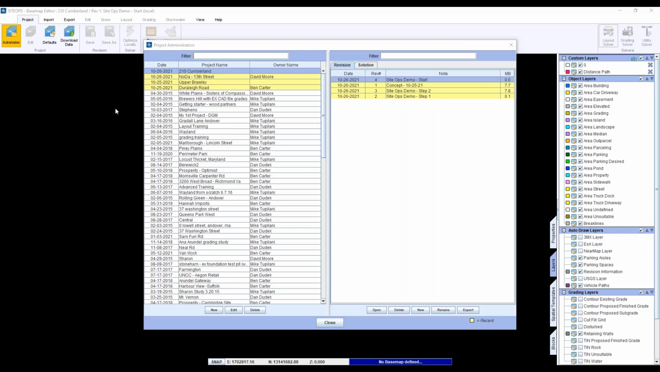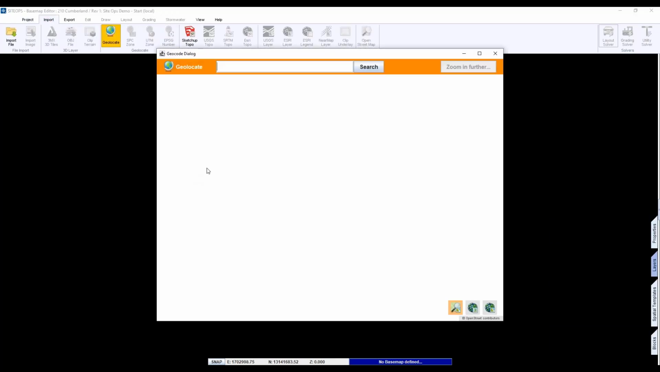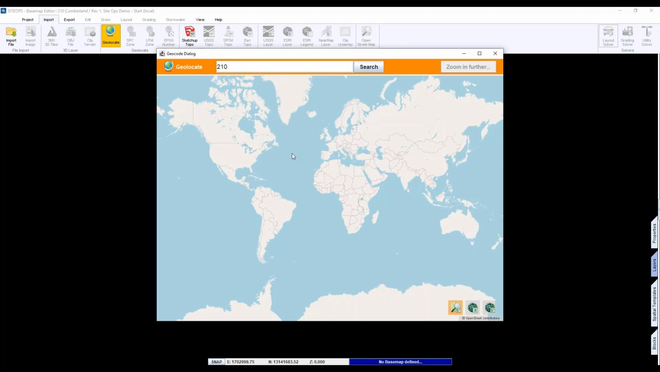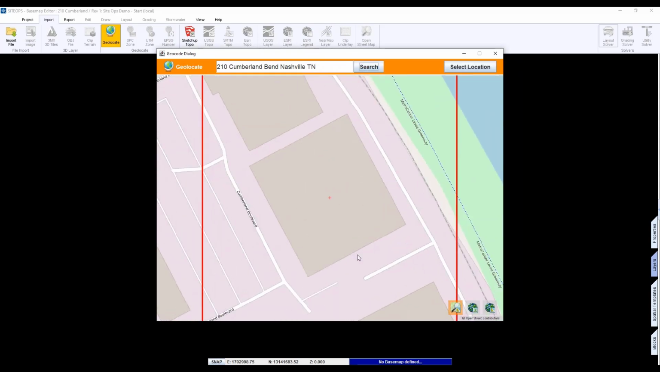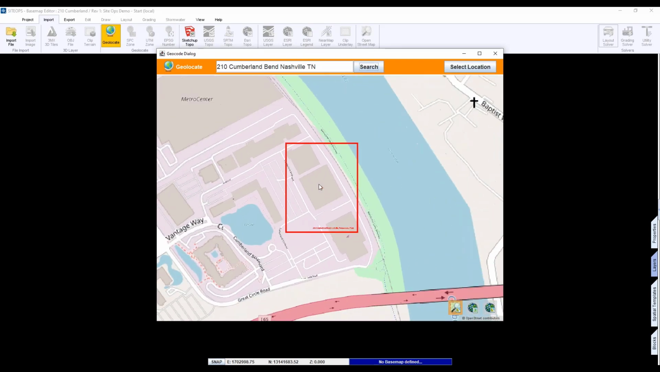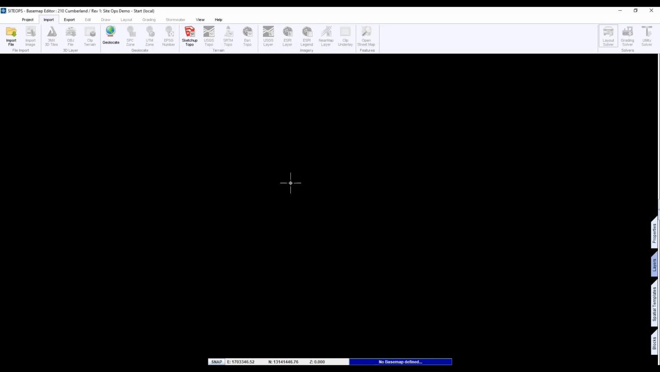So for our starting point here, we have a brand new project, nothing's in SITEOPS. We're starting clean slate right out of the gate. And the very first step for starting a project is to geolocate. So in this case, we'll type in our address. So it'll take me right to our project site right there. I'll back it off just a tad bit, right about there, and select location.